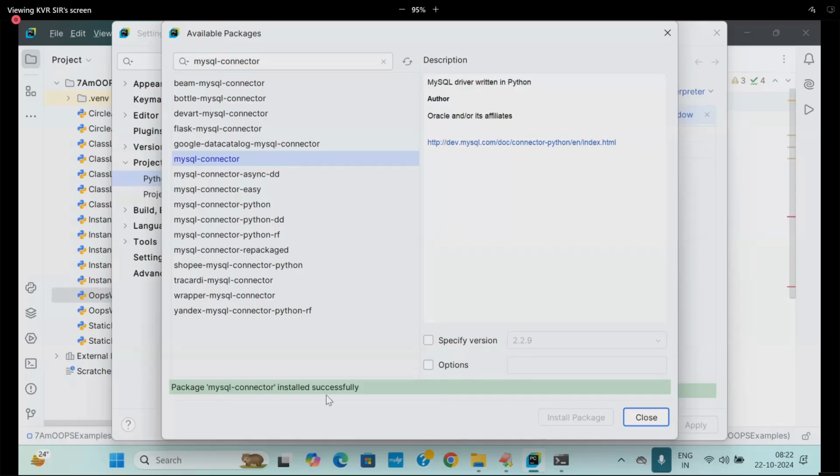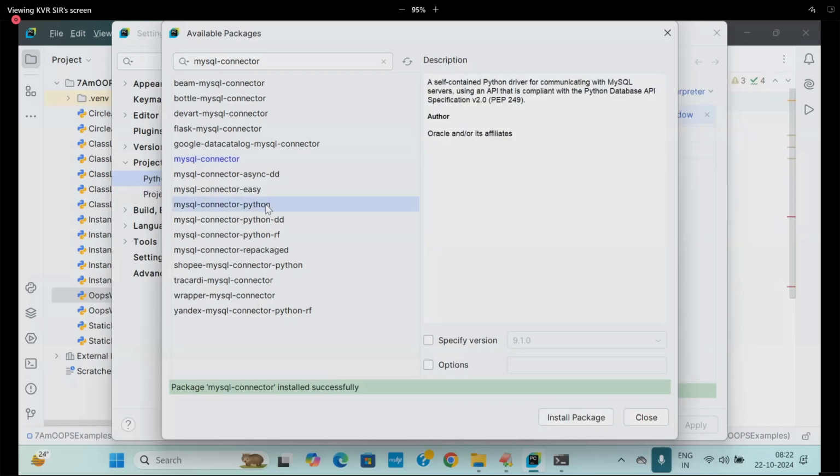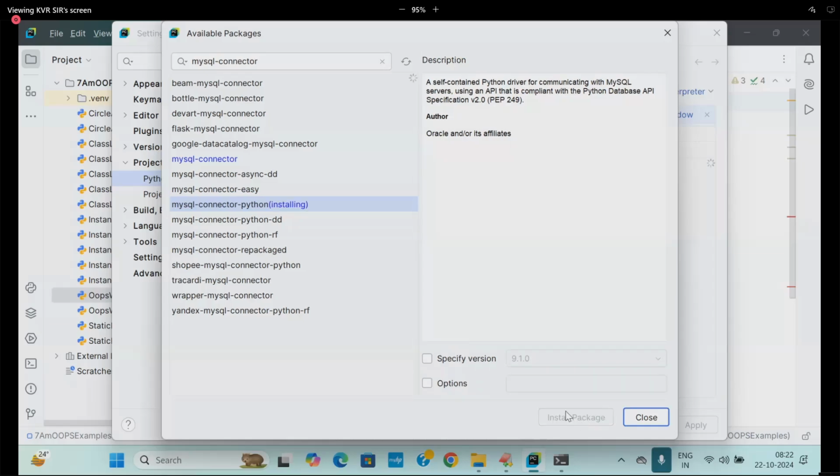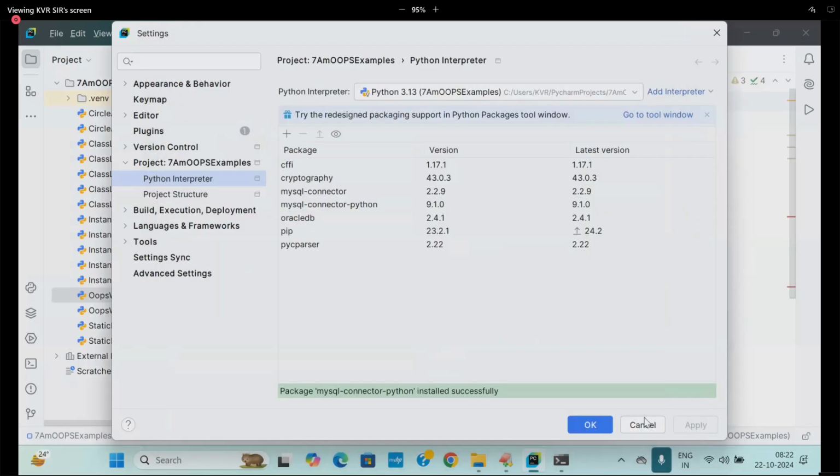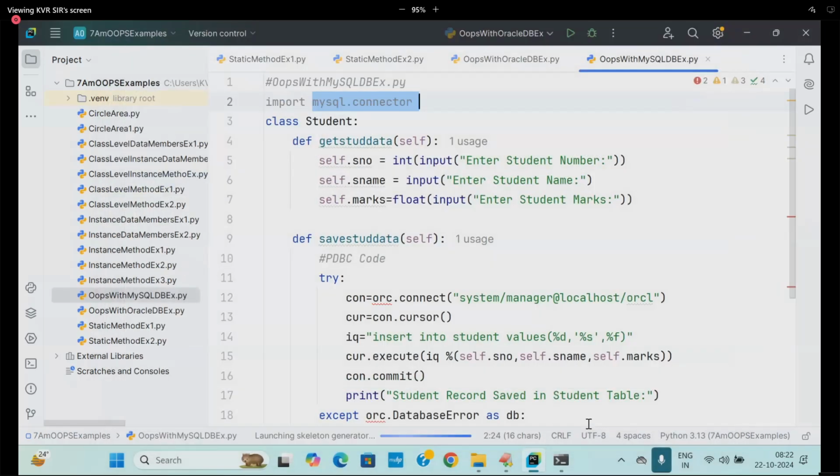It is installed successfully. One more related package is there. It is a dependent one. Install that also. That also installed. Close it. Say OK. Now done.